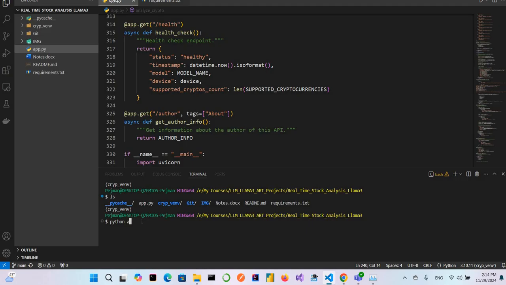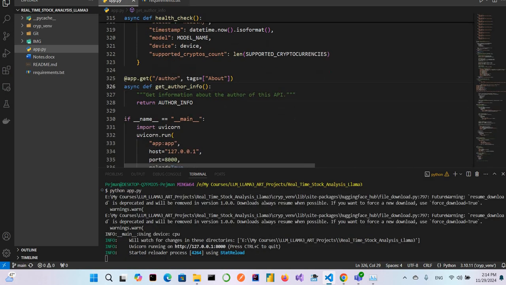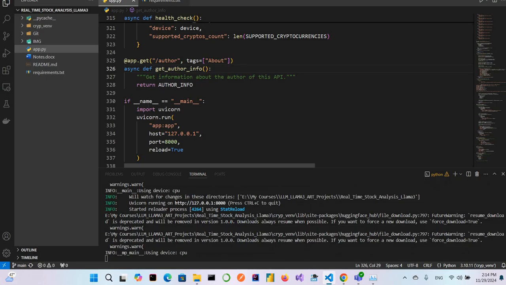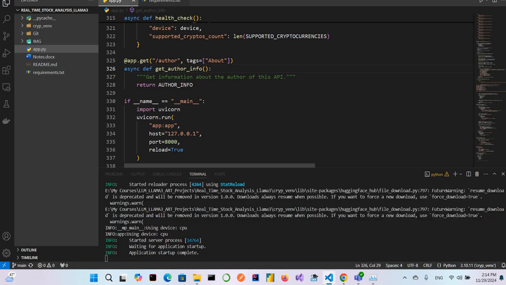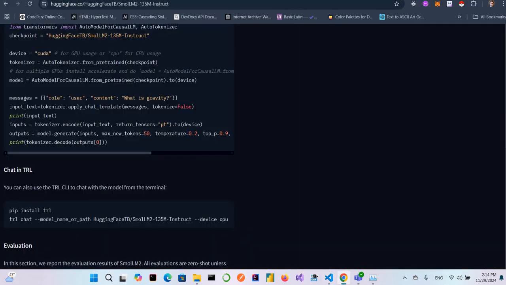Python app.py. We can check health and author. And this is the last section of the code. You can see if the name is main, just run the application. Okay, just run it again, and now you can see the application starts up complete.